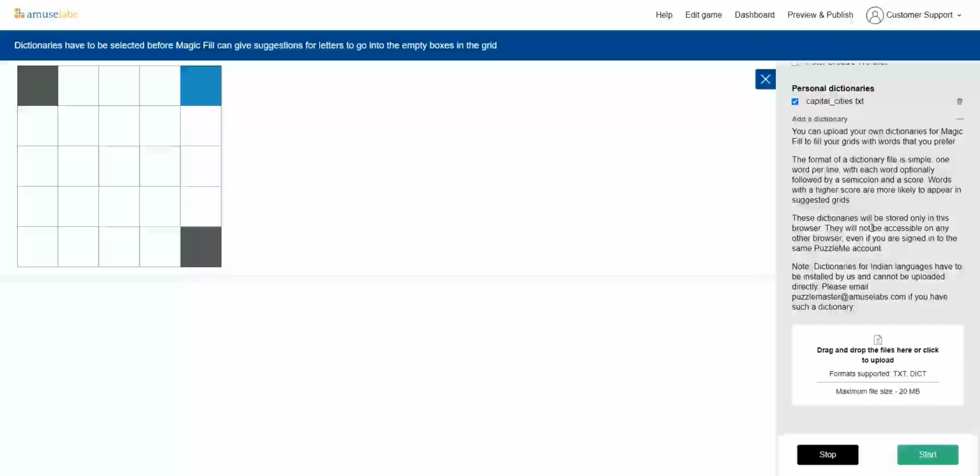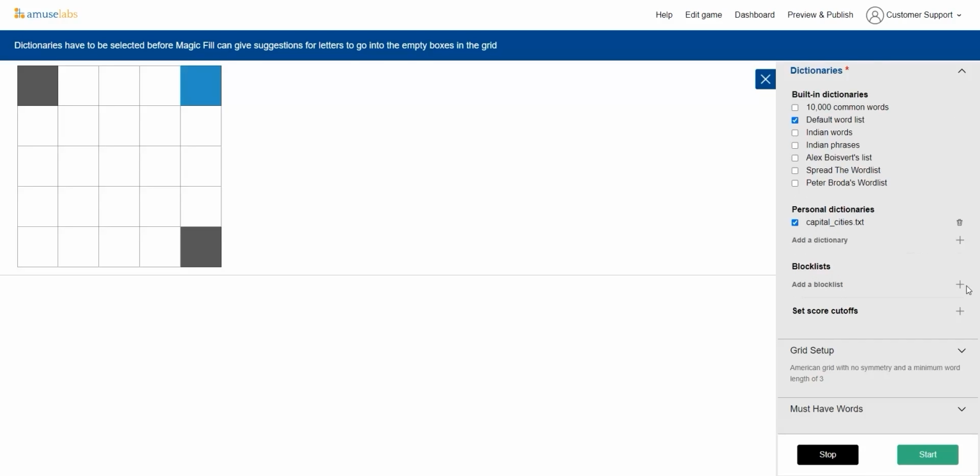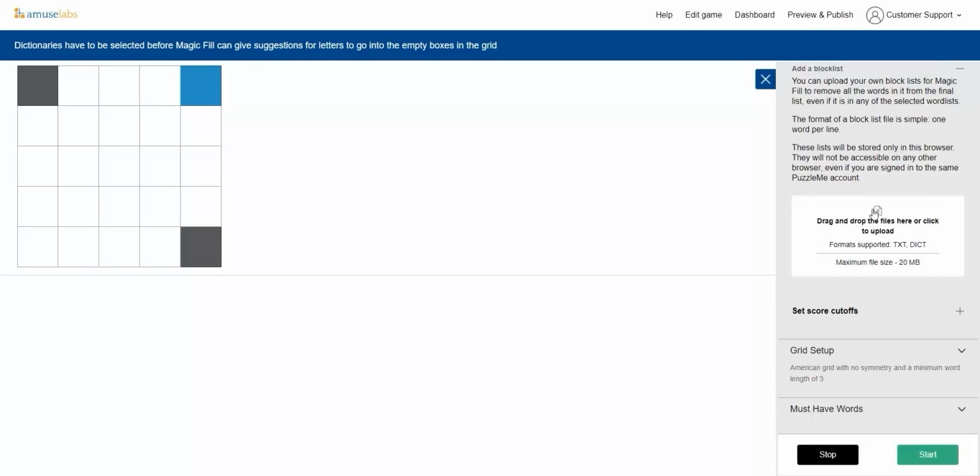Keep in mind that while doing the grid fill, Magic Fill will try and prioritize the words from your personal dictionaries over the words from the common dictionaries. Similar to how you have word lists here, you can also upload custom block lists available. The format is the same as your personal dictionaries, one word separated by a new line. This is useful if you have editorial guidelines about keeping or removing certain topics.